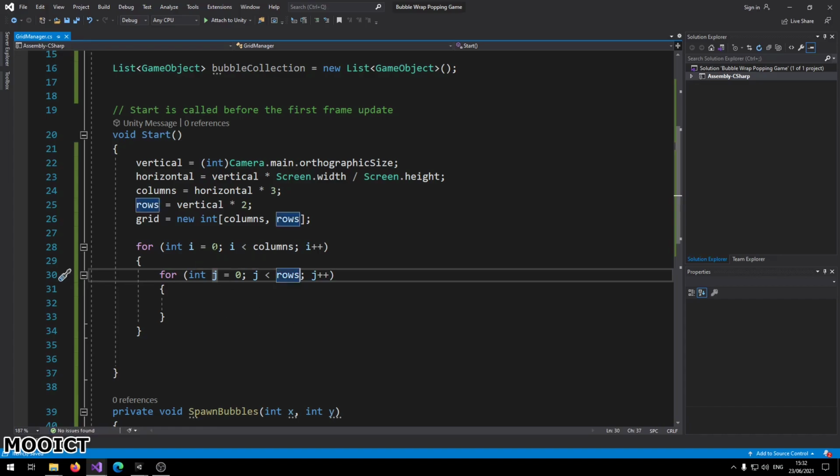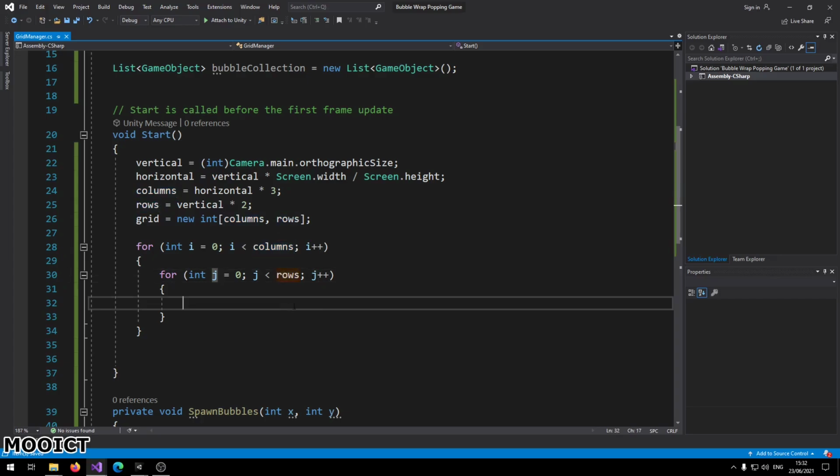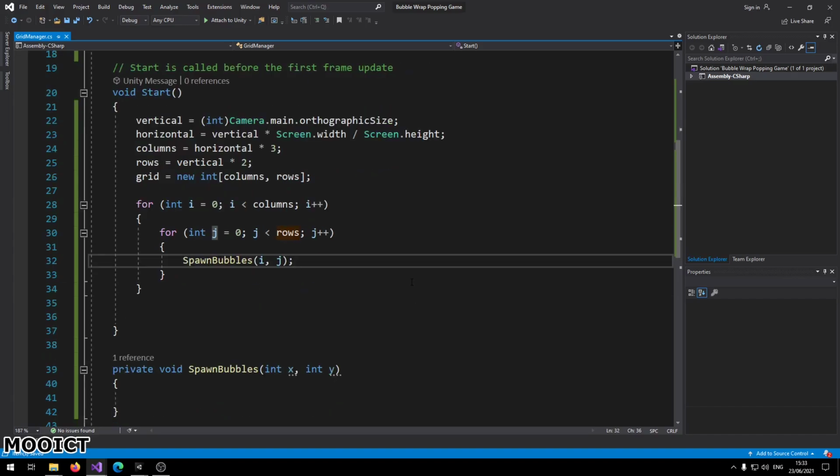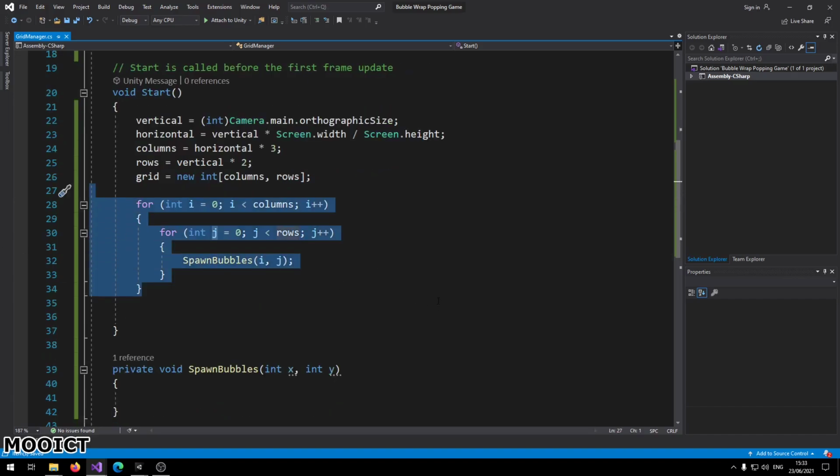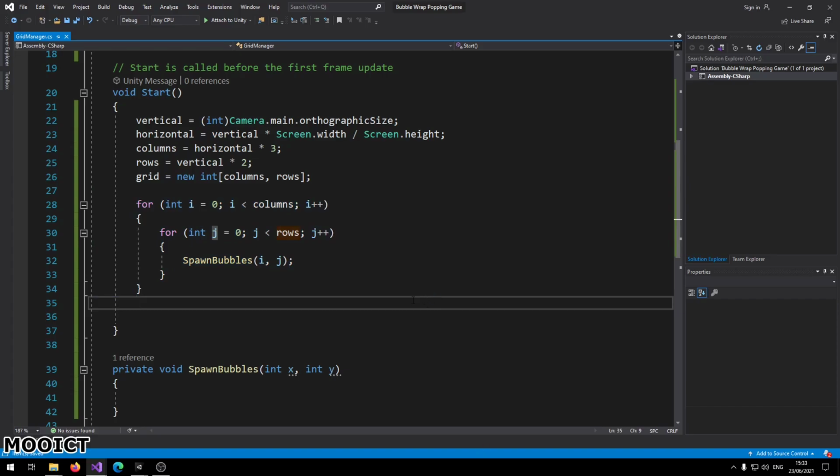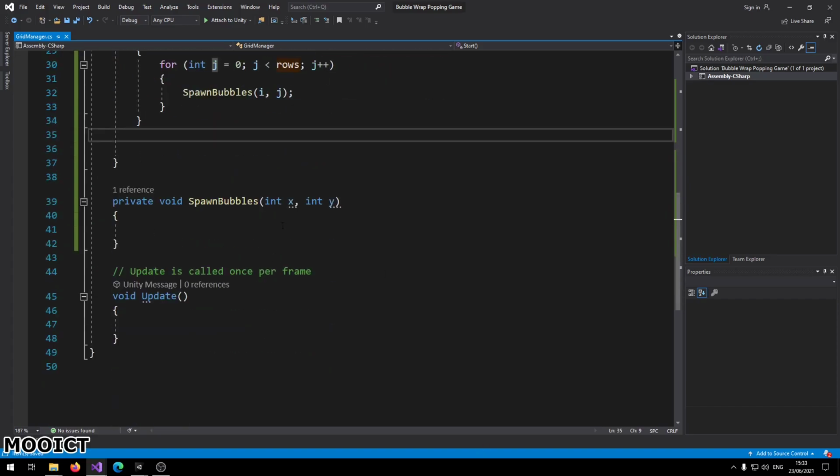So if i is equals to 0 and i is less than columns, or if j is equal to 0 and j is less than rows, then we're just going to run the spawn bubbles function with the i and j, because i is the columns and j is the rows. So it's going to populate the grid for us. Okay, that's it for the start function, and now let's go and do the spawn bubbles bit.